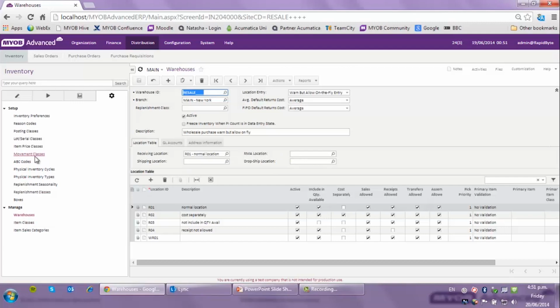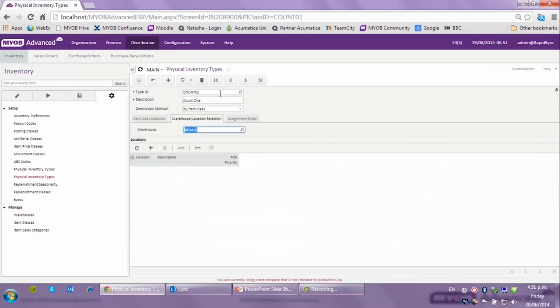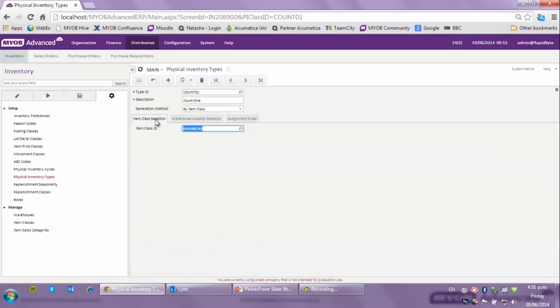Now, when it comes to the stock take side of things, the stock takes can actually be predefined based on different generation methods. So in this case, we actually have by item class. So this means that I can set up a warehouse or just leave that blank. But it means that because I've selected this, I can now put in an item class ID, and it then does the stock take for that item class. I could also select by inventory, so I could list different stock items, or I could actually put in ABC codes or movement classes, or even put in a cycle and bring through the products based upon that.